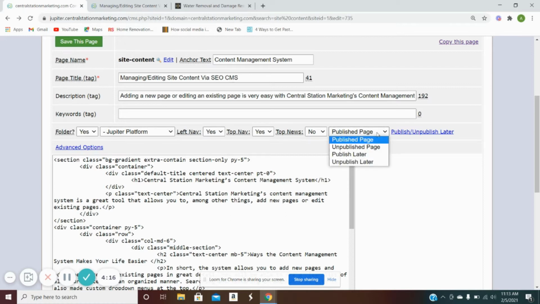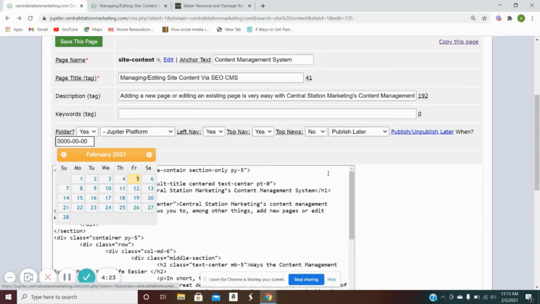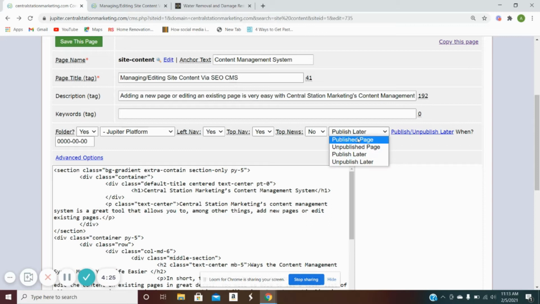And then you have published page now, unpublished page, published later. If you do publish later, when you want to publish it, you give it the date, and it's going to publish it on that day at midnight. For now, just use the publish page.